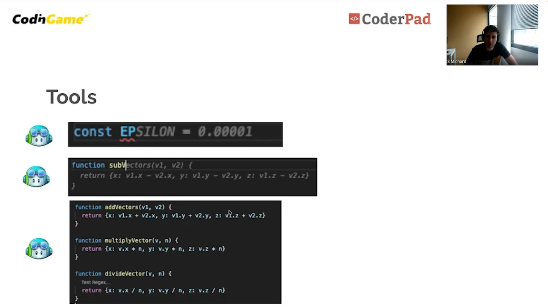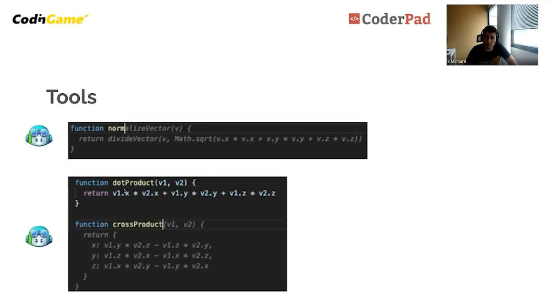So I'm just defining some very basic vector functions. Of course, CoPilot is just generating all the functions based on the name. Like all vector functions, dot products, cross product, everything is generated by CoPilot. I just have to type the function name. Very useful. I can also just type a comment before the function, and the function will be generated too.